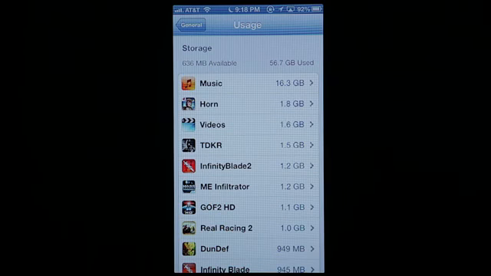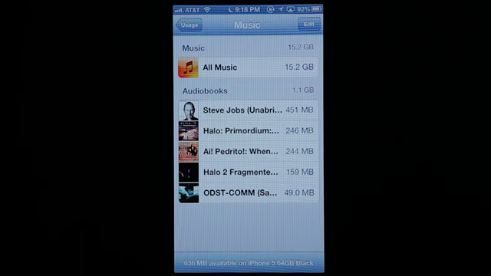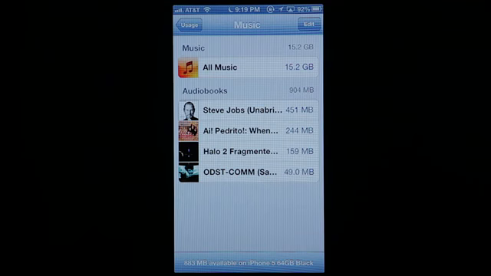So you see here at the top we've got music, 16 gigs worth, and a couple audiobooks and other things. So you can either delete all music or an audiobook. I'm going to go ahead and delete this Halo audiobook here. And you can just delete it just like that.